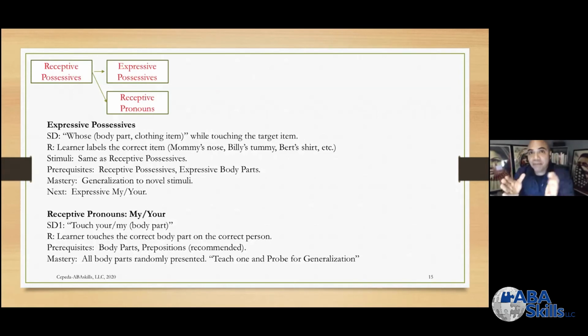Now, a fantastic prompt is putting emphasis on the pronoun. Touch your arm, touch my shirt, touch your head. And I want you to lean in like that too, but you don't have to do that. I'm just kidding. But look, that's a great prompt to use, but only as a prompt.